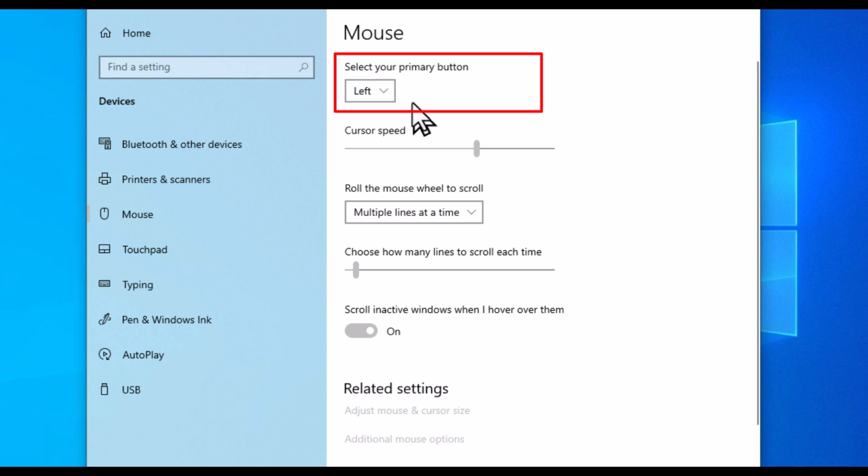By default, it's probably set to the left. You can click that drop down. You can change it to right or to left, whatever you want to change it to. That is how to change your primary mouse button in Windows 10.